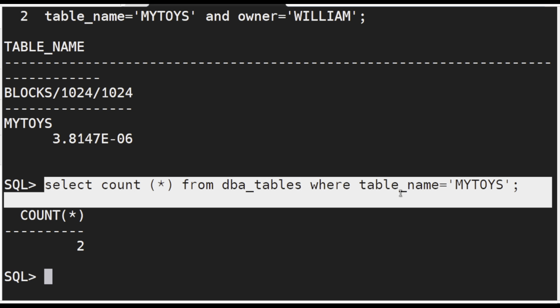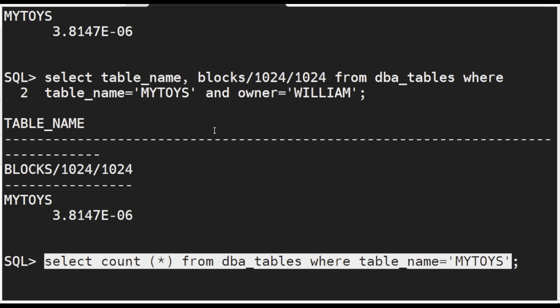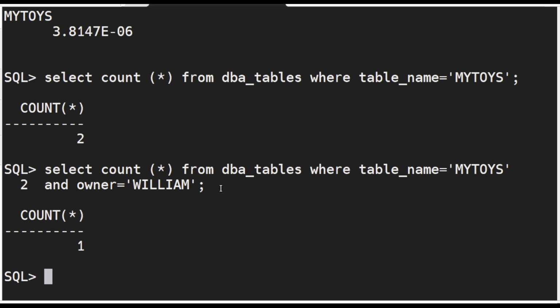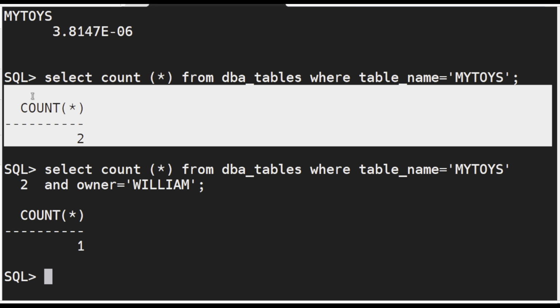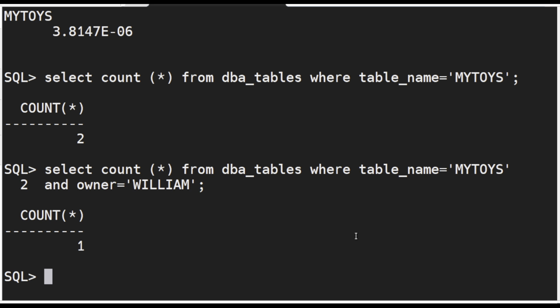Or else we can give username and owner. Yes, count is 1. So total 2 tables. One is training, another one is William. But coming to the count point of view, you need to cross check before export. So that is step 3. Step 3 we have completed successfully.